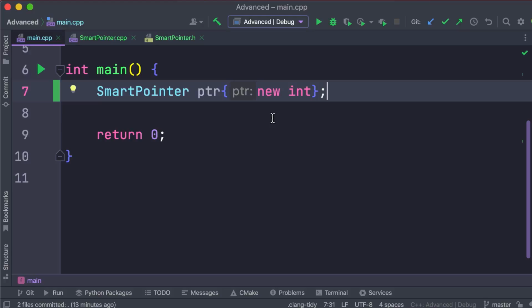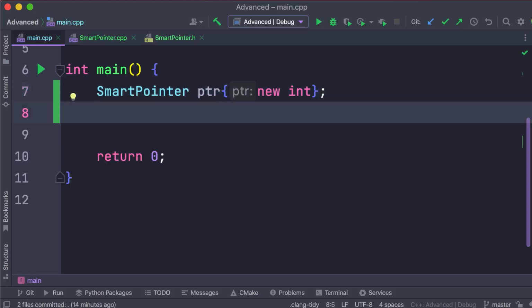But the smart pointer we have created here is very simple. It doesn't have any features. For example, it doesn't have the indirection operator. It doesn't have the arrow operator. In the next section, we'll talk about operator overloading, so we can come back and enhance this pointer class.